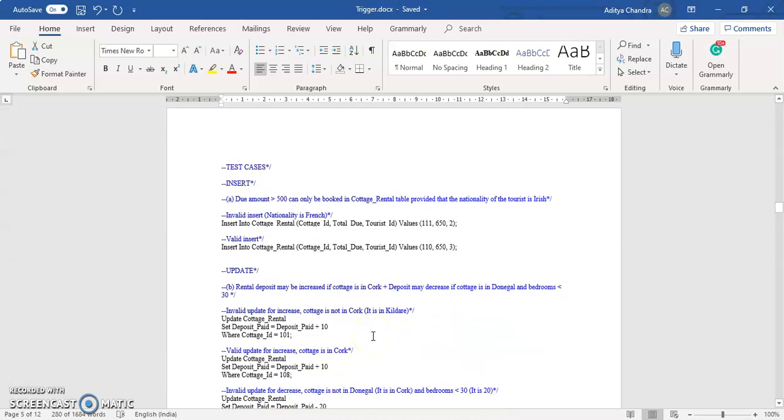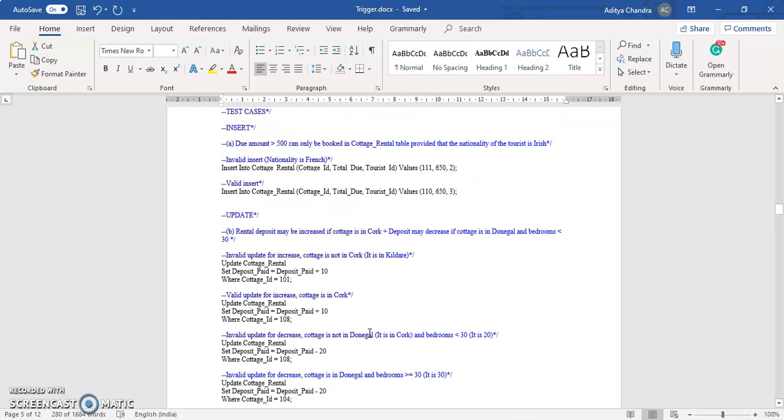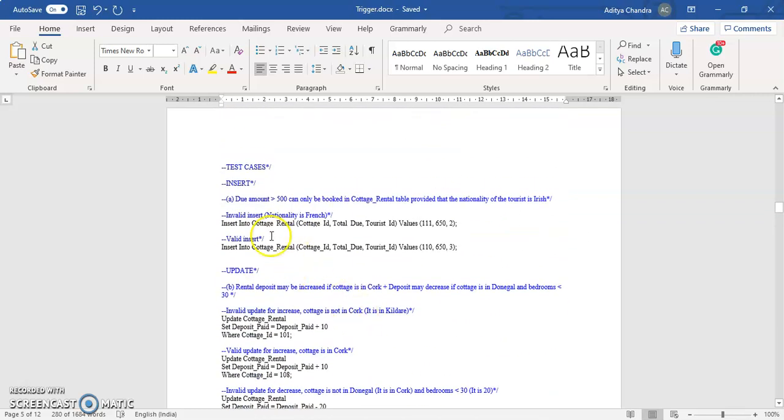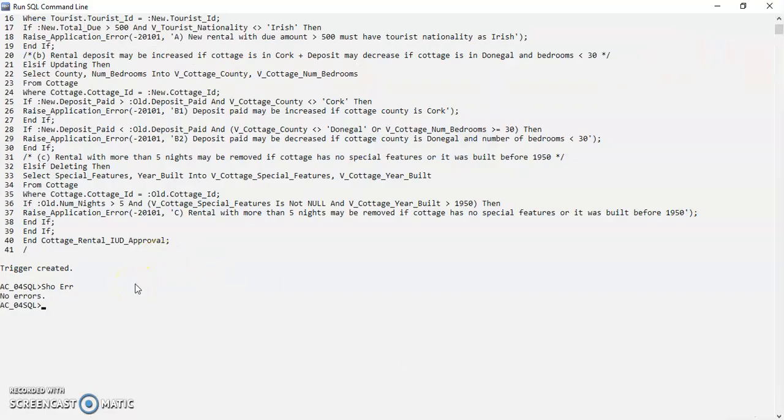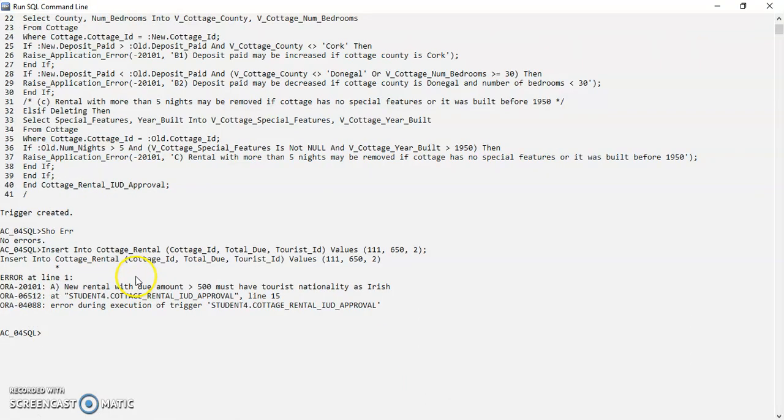To test the trigger, we have certain test conditions here for insert, update and delete. So first we will test the invalid condition and then the valid condition. For insert, our condition was that due amount greater than 500 can only be inserted if the nationality of the tourist is Irish. So in the first insert operation, we are trying to insert a record with due amount greater than 500, but the nationality of the tourist is French instead of Irish. So if we try to insert this, we get an error saying that rental with due amount greater than 500 must have tourist nationality as Irish.